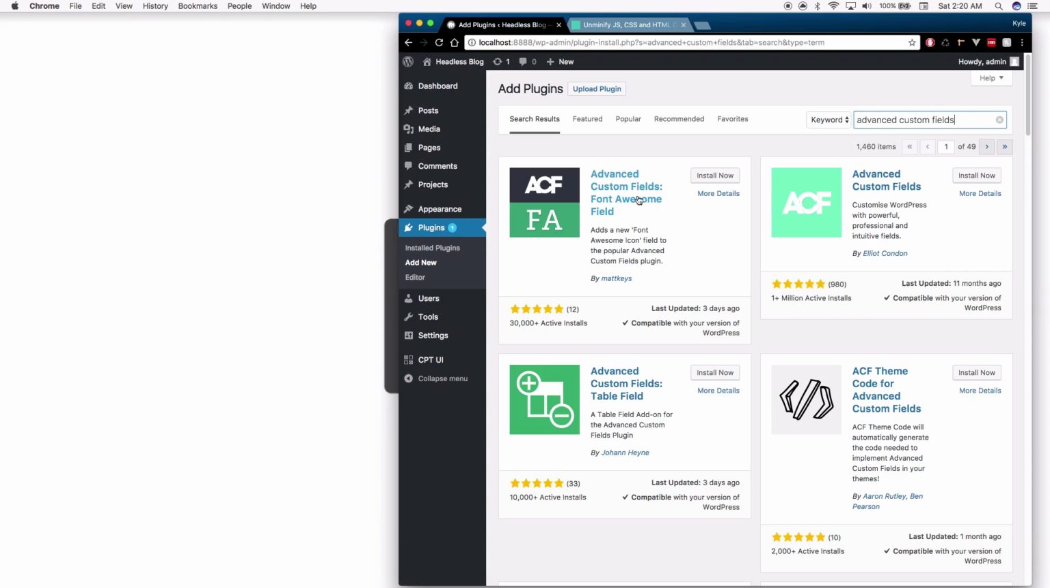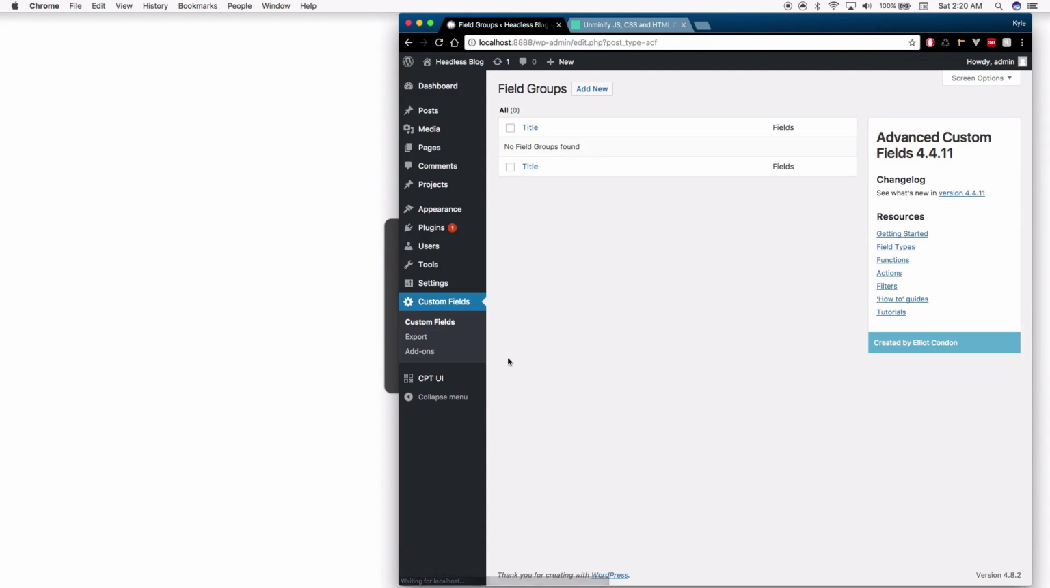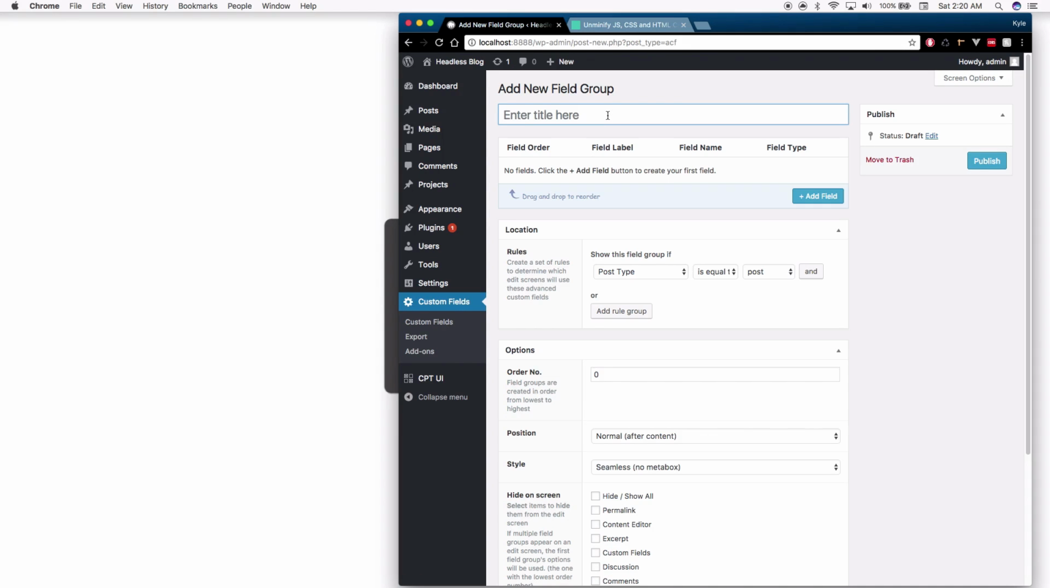And it's not this one, it's not the Font Awesome field, it's this one. The one that has over 1 million installs. Go ahead and activate it. And so we're going to add a custom field, create a new one. And these custom fields are going to be specifically for the project. So we'll just call it projects.